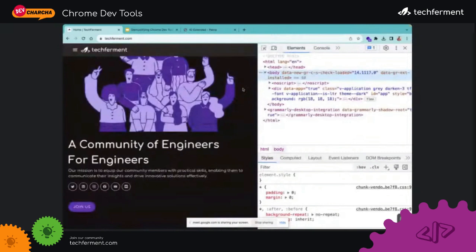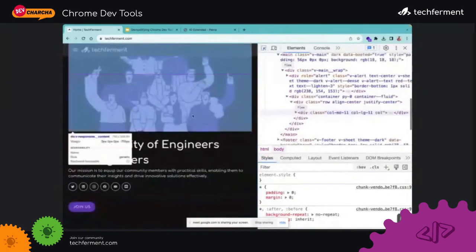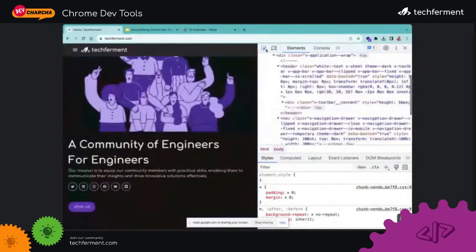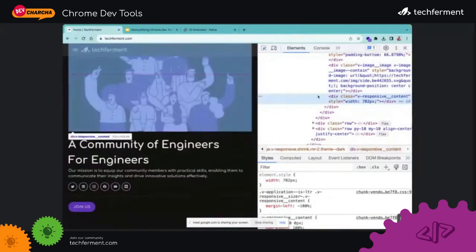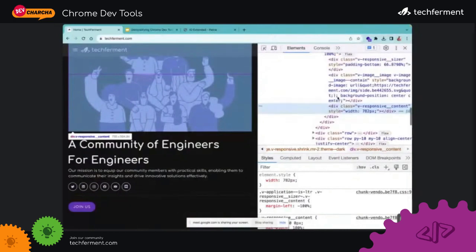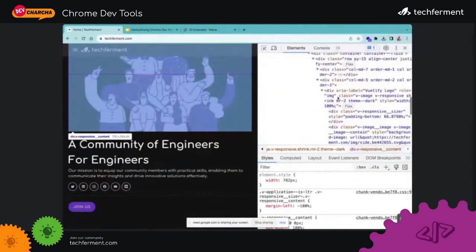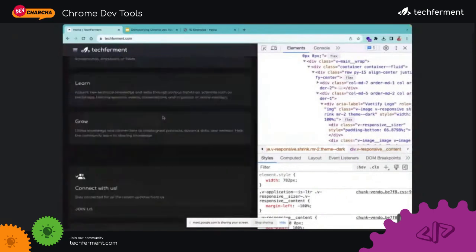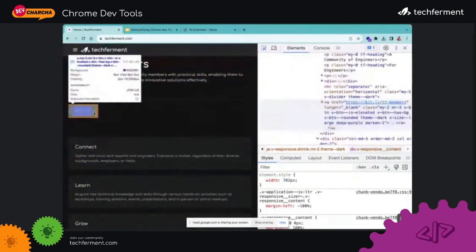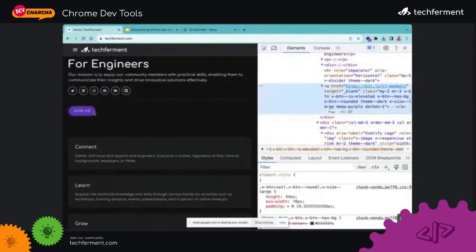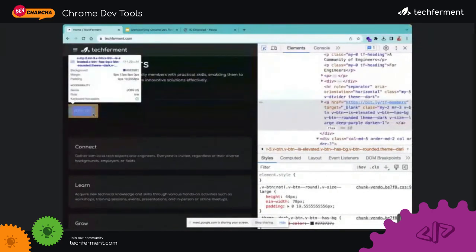Okay, so in the elements tab, if I want to select this image, I can choose this picker tool from here and directly hover over that element, and the HTML of that element will automatically get selected. So this way you can inspect the HTML. Now let's suppose this join us button on my website, I want to copy the style of this join us button. So you use the picker tool, go to the join us button.